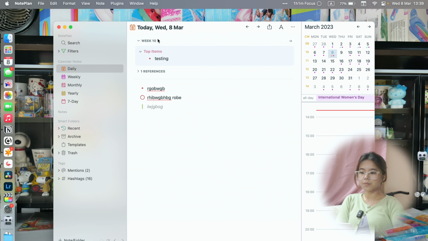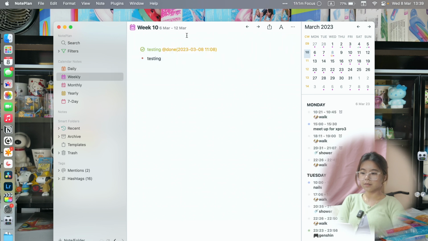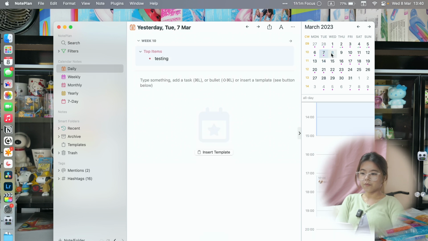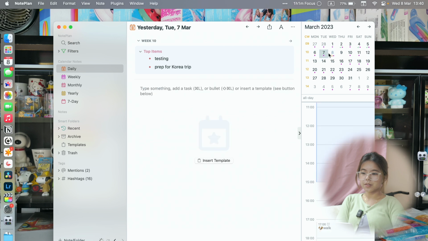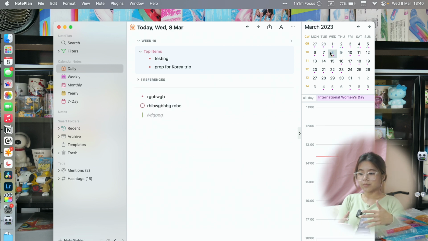So this is the week 10 note. In here, I can go into the week 10 note and I can see the things that are in here. So maybe I want to prep for Korea trip, and in all of my daily notes, I will be able to see that bullet for this week because that is the weekly remark of this week.